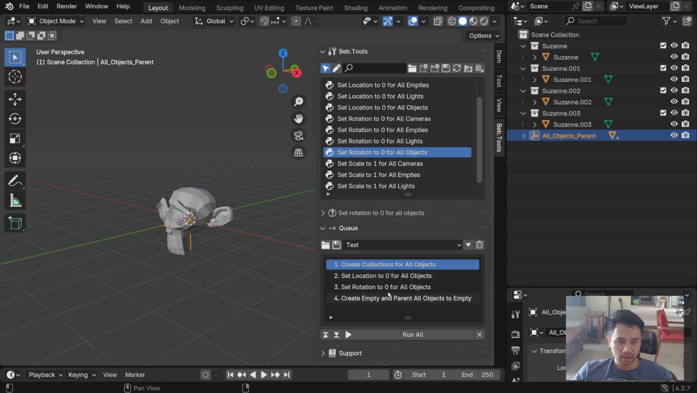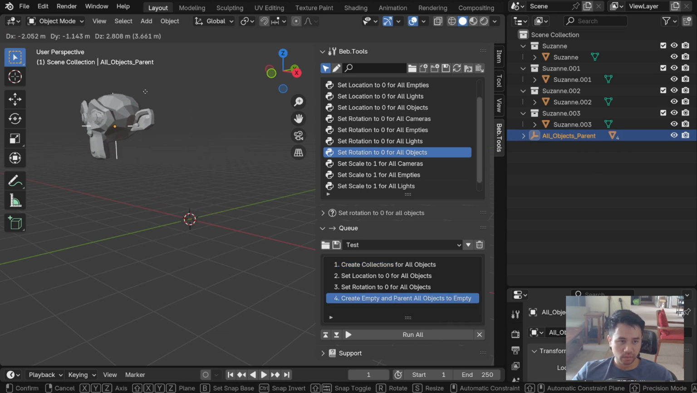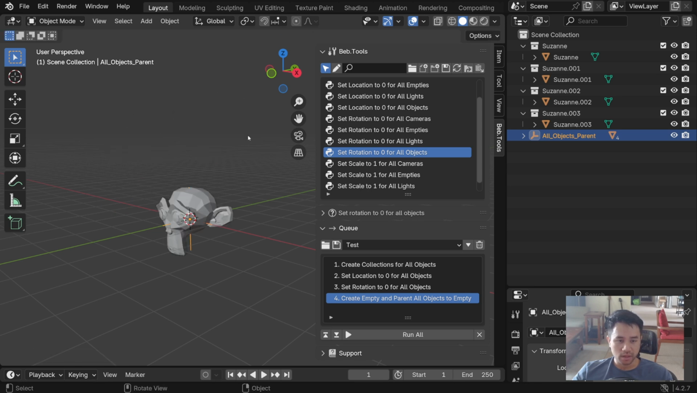Location is 0, we can see that. Rotation is 0, they're all facing this way. And an empty has been created, and that empty is parented because when we move this, we can see all the objects move. So this worked. All 4 scripts ran in order, and we have it saved as a test queue for future use.